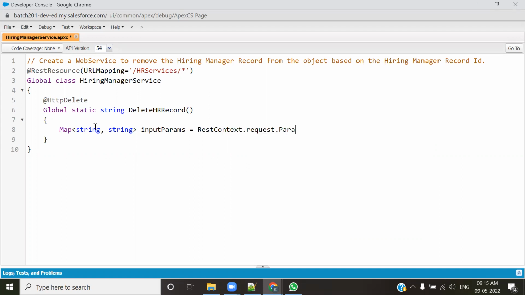But there's a property called params. So what I'm requesting is for you to give me the params. That parameter, that input, that string, what is coming through the request, I just wanted to collect that. And this is always going to give a key value pair. We learn that when we learn the REST context. The REST context will always return you a key value pair. So whenever you wanted to store something, a key along with the value, we always prefer the map collection. That's why the return type is your map collection, right?